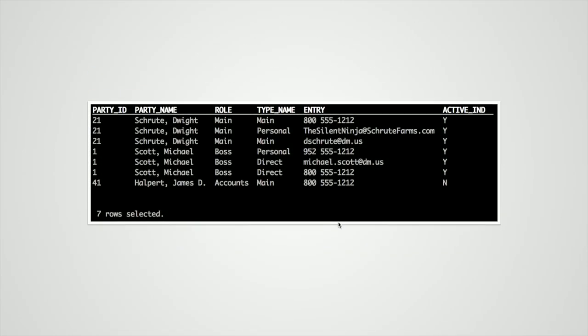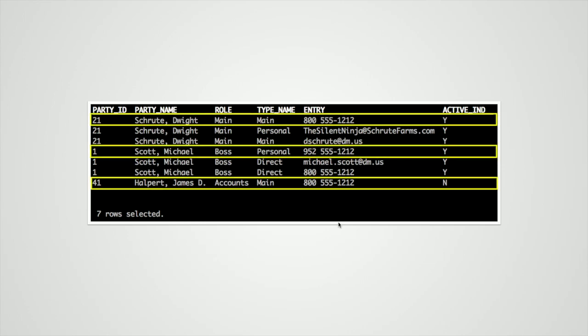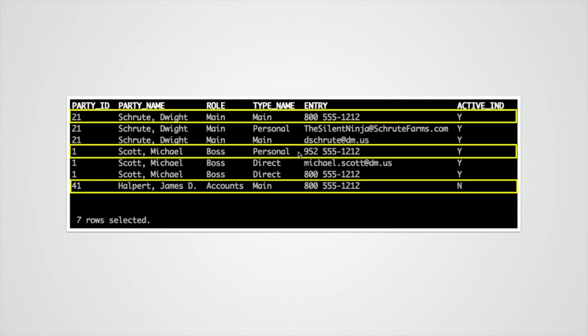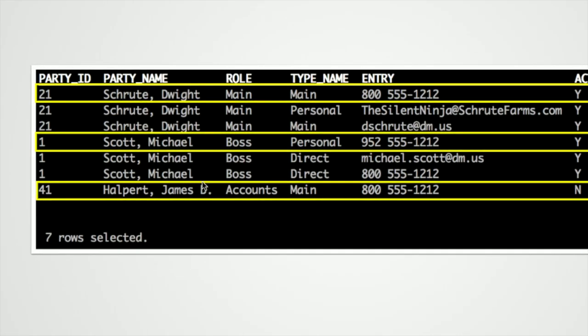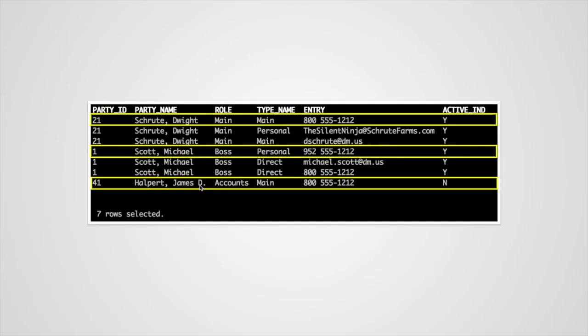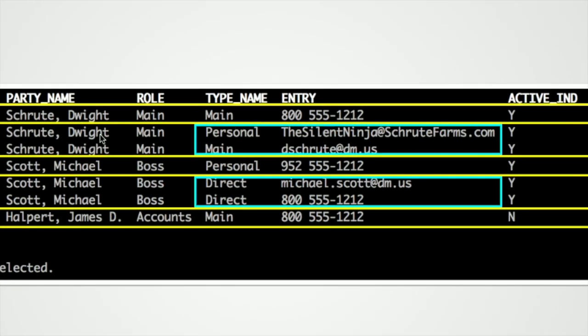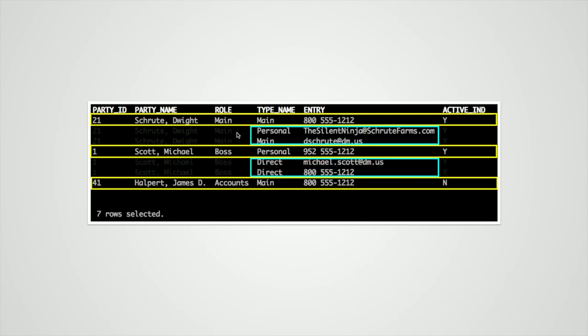So we need a technique for identifying the first for every individual. The first one for Dwight, the first one for Michael, and the first one for James. We need to identify those, and then we need to distinguish the others. So when I'm looking at the rest of the contact information, I'm not going to care about Dwight as a name. We're not going to care about the name or the role. We already have that. That make sense? So we need a technique for that.